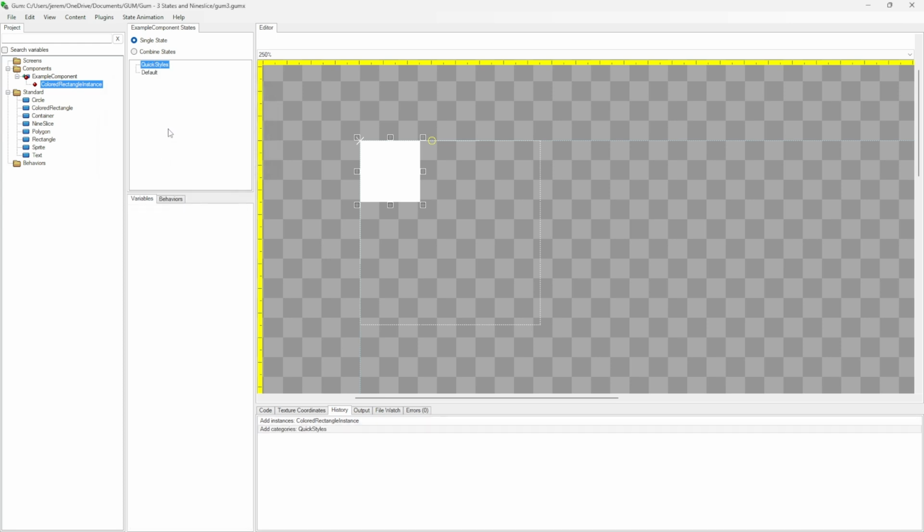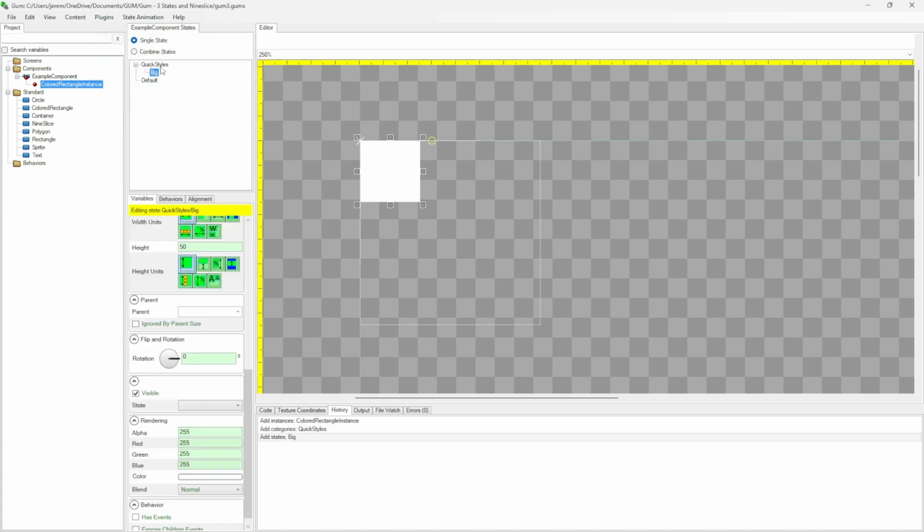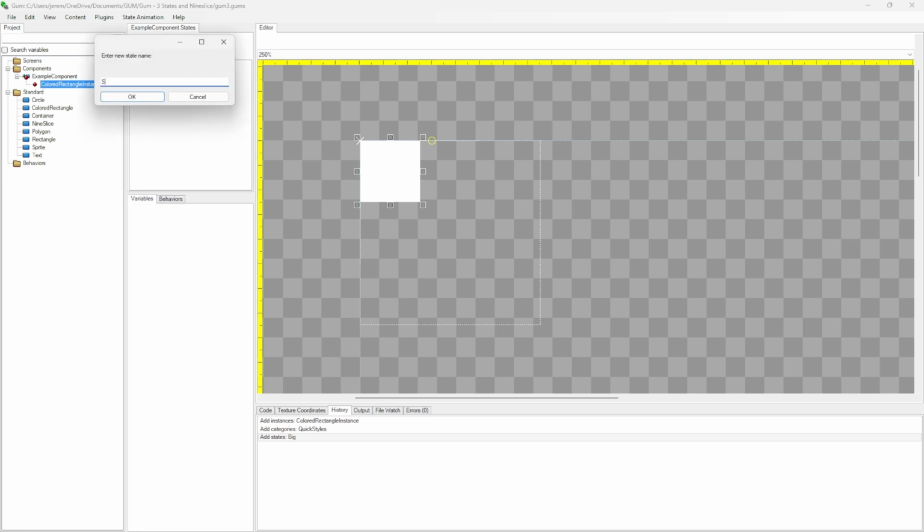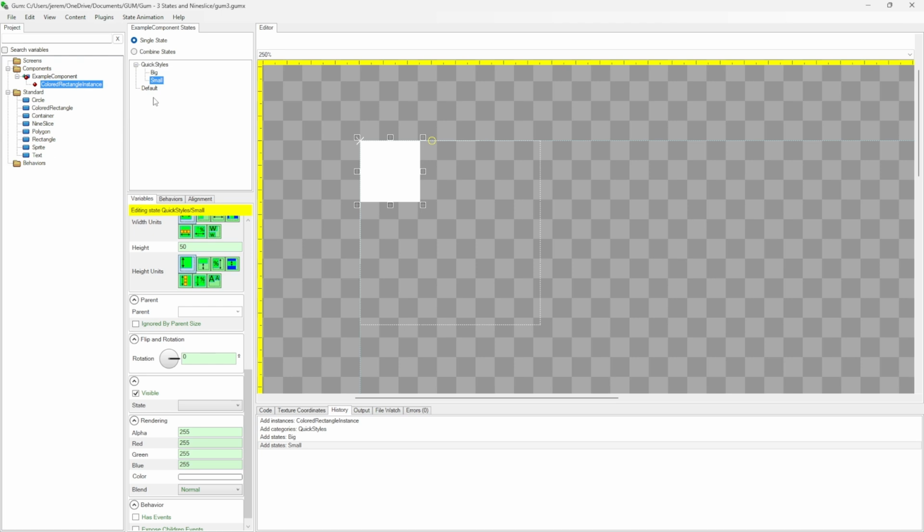And now I'm going to right click this category and I'm going to add some states. So the first one will be big, and then the next one will be small. So now we're going to define the settings for each one of these states.